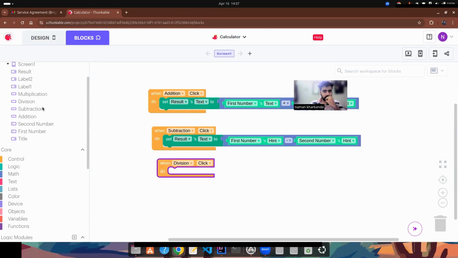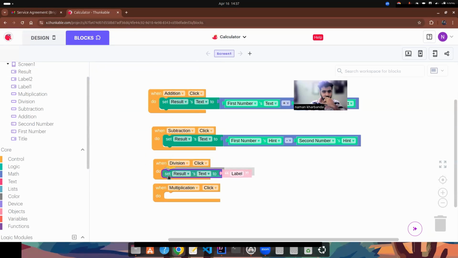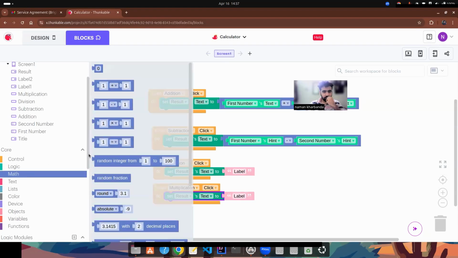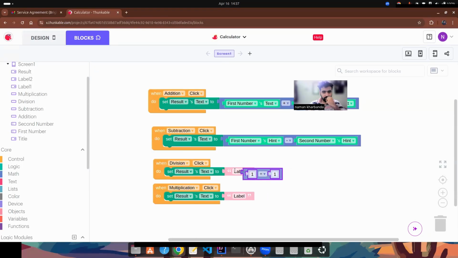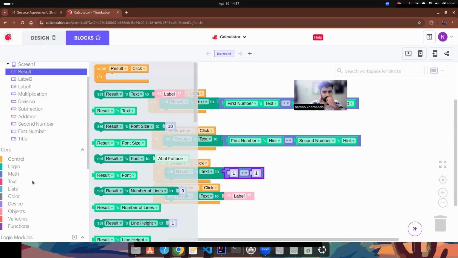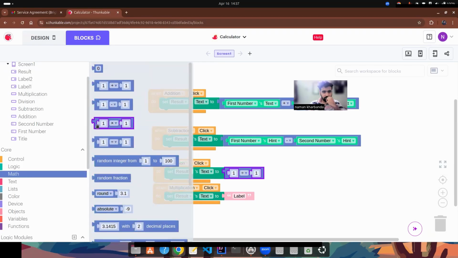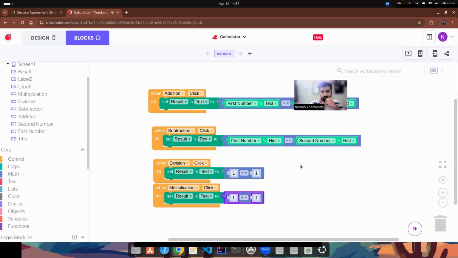When the multiplication button is clicked, you will see the magic in quite a second, right? So go to results, set the result to first number. Again, we want divide, right? We will drag this, go into this, we'll go to results, math, sorry. What do you want to divide? First number divided by second number.